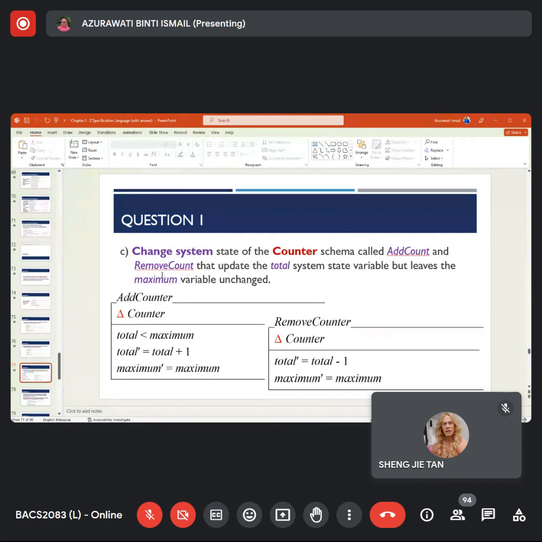Okay, so add count means the customer enters the shop. It means that in my calculation, let's say I have 20 customers in the shop now, then it becomes 21 already. And if another customer enters the shop, it goes from 21 to 22. So it will increase the number.